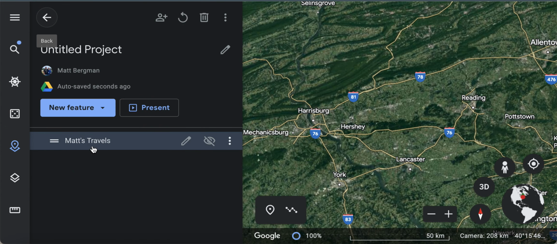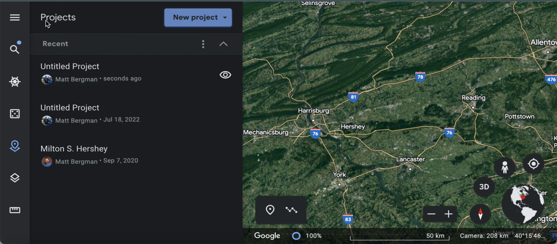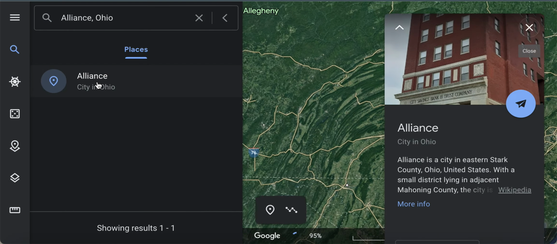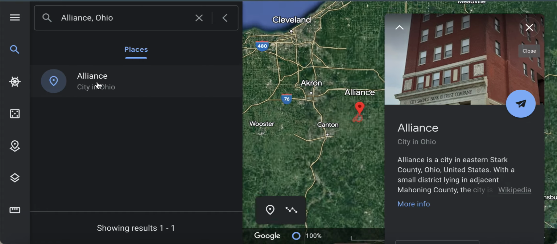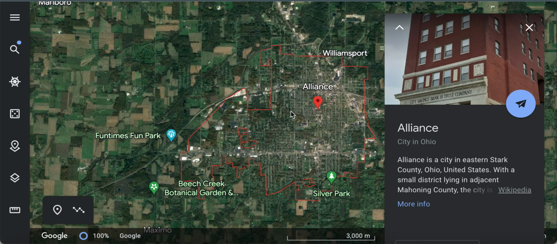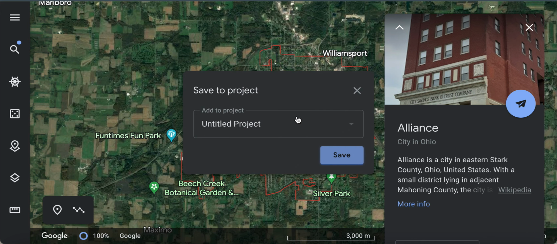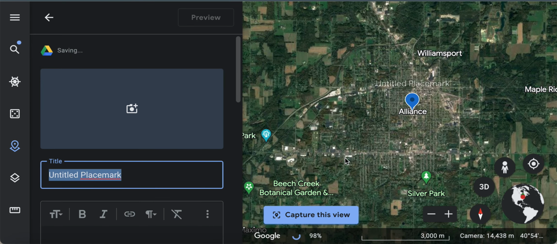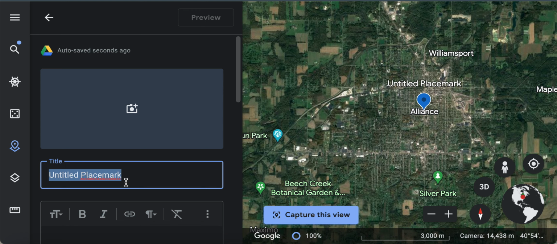Now, the second thing I'm going to do is find a specific location on this map. So when I do that, I'm going to look for Alliance, Ohio, which is where I was born. Okay, so I'm going to go right there. And I'm going to place this, and I'm going to save it to my untitled project. And I'm going to say that this is Alliance, Ohio.